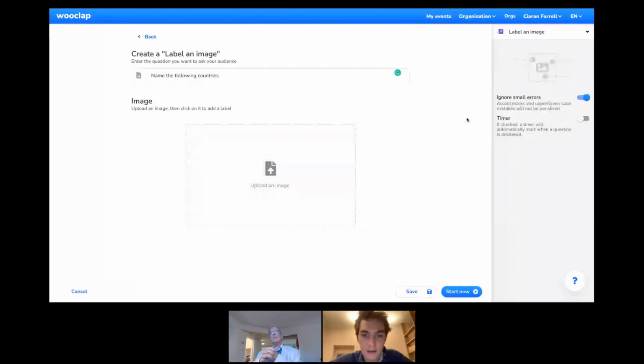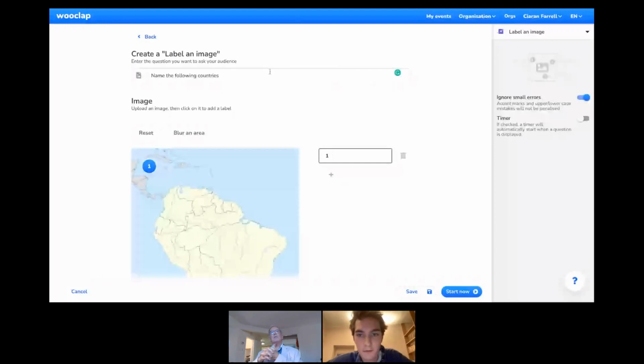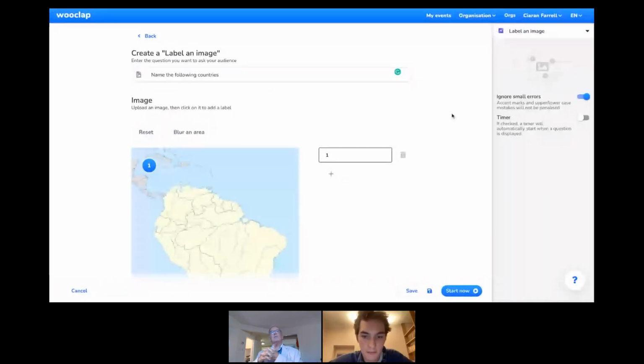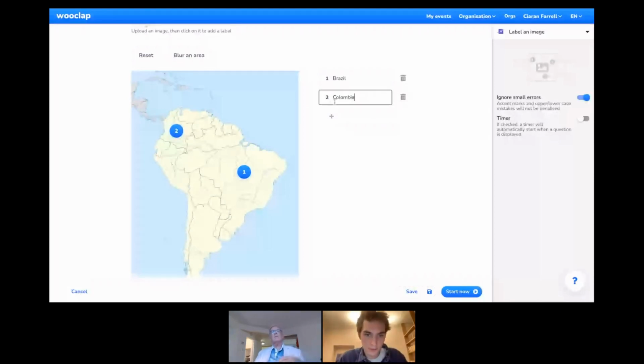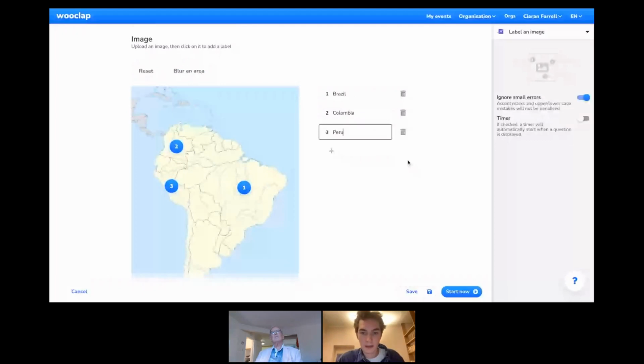So as you can see, I have the instructions that are going to appear at the top for my audience. And then at the bottom, I have the image. For example, the first country to name is Brazil. Second, I'm just going to take the number 2 and put it wherever I want. I'm going to call it Colombia. And the third, here, Peru. So I've put in the 3 numbers and placed them on the image I've uploaded.